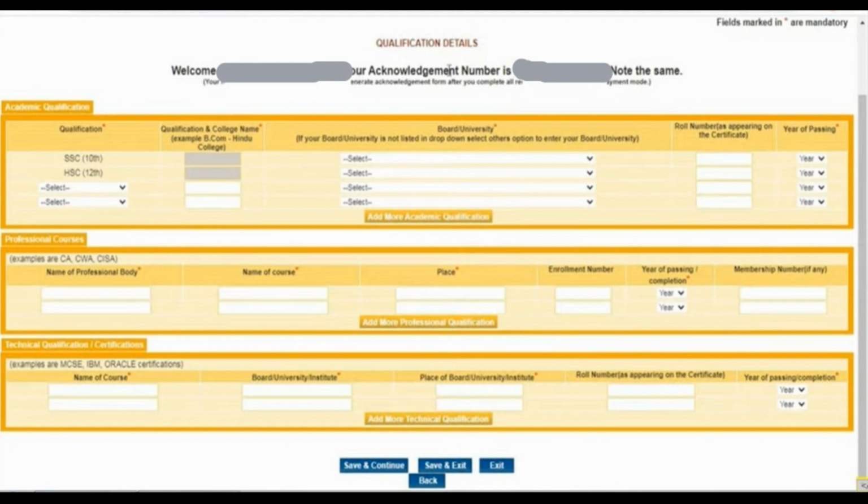After clicking on save and continue, you will come to this page where we need to give our qualification details. Here is SSC. The next column is the qualification and college name. We don't want to give anything for SSC, right? And the next is our board university. Select the board university from the list. If it is not there in the list, you can select other and write your university name there, and your roll number of your SSC and the year of passing.